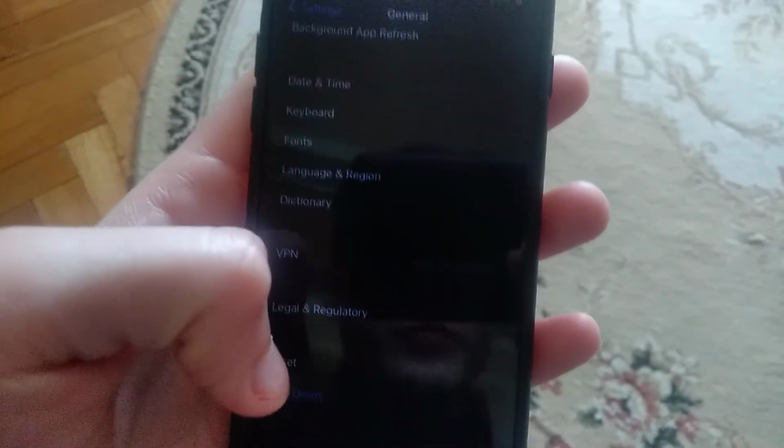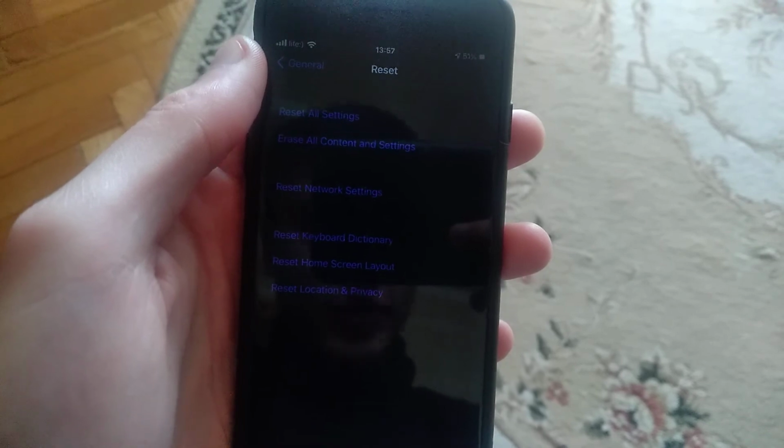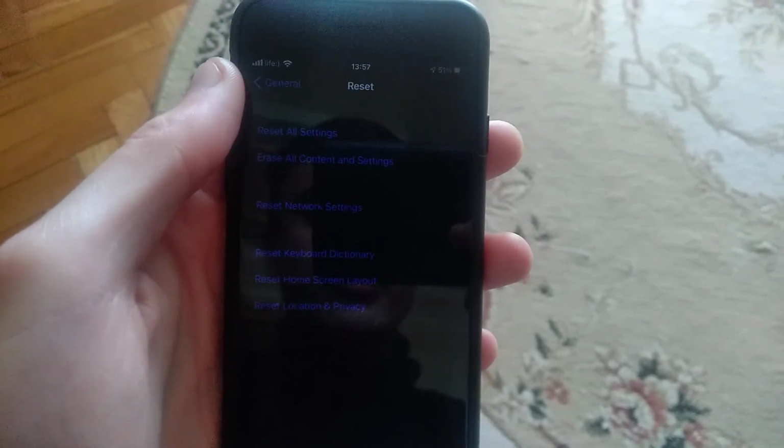And if it doesn't help you too, you can also try to open the general again and open reset and find here reset network settings. So just try to reset network settings and try to send a message again. So this is the way how we can fix it.